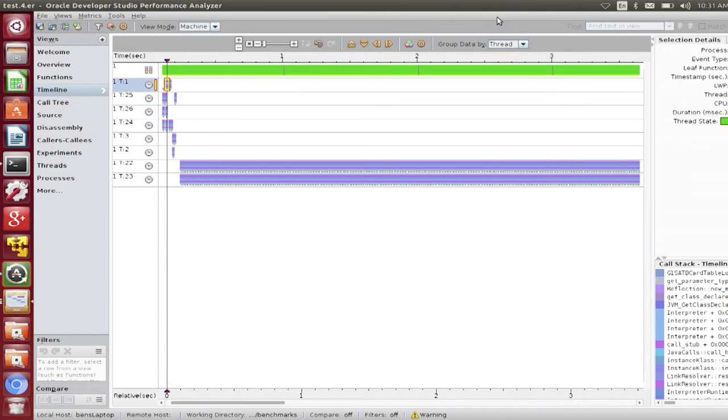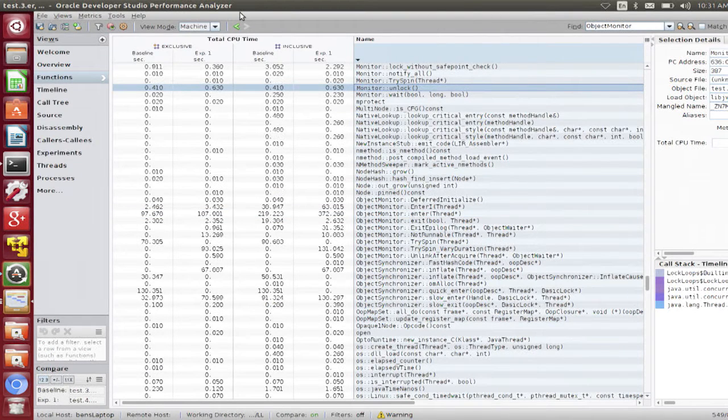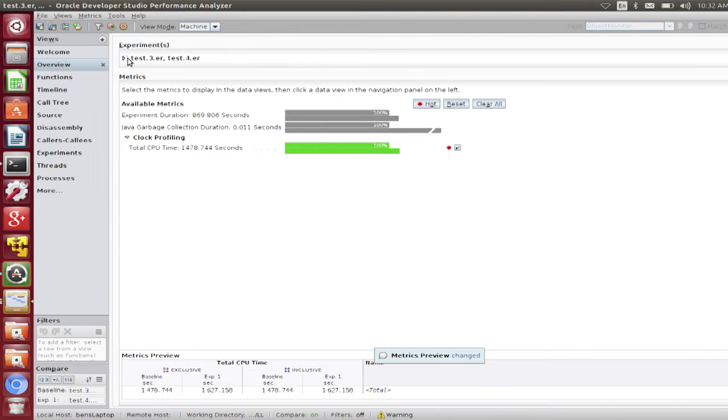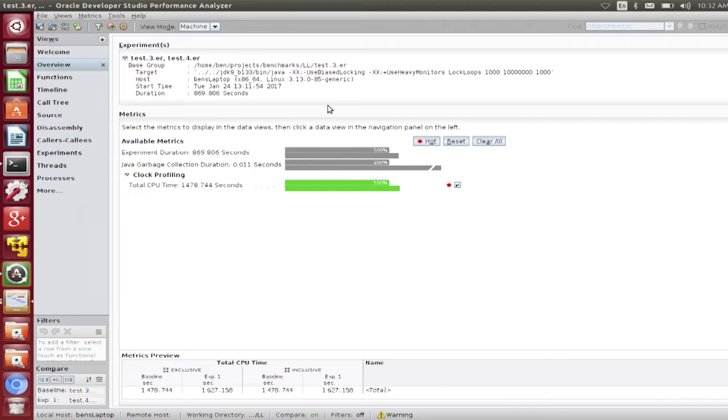Okay, so I have something already open here because I didn't want to spend too much time on comparing experiments. So we'll start at the beginning. So we'll talk about the experiments I'm comparing here, okay? So these are the experiments I'm comparing. Again, I have used bias locking disabled and heavy monitors enabled. And then I'm using lock loops, which is by Doug Lea, and I'm using contended, making sure it's heavily contended, okay? So this simple command line, okay?